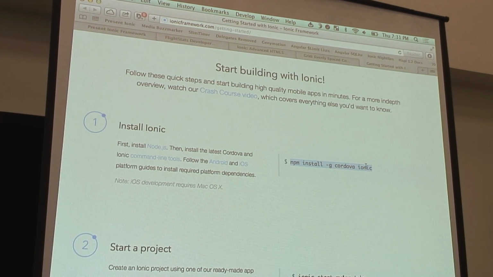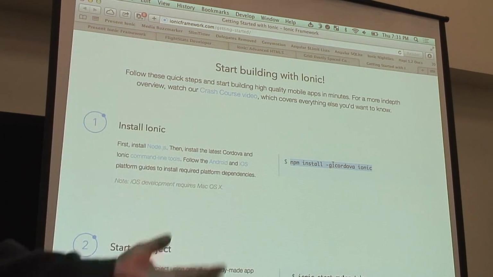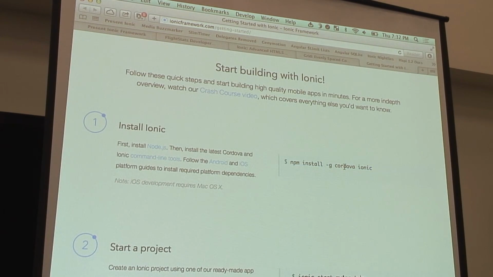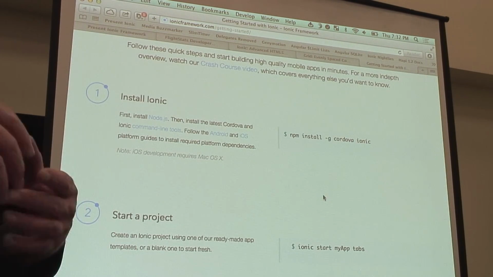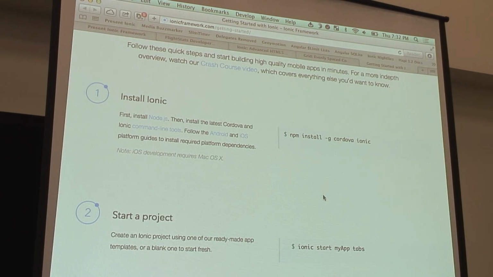Once the Ionic command line utility is installed, you can run Ionic commands to create an app, emulate it, and build it for Cordova. So you don't have to know all the Cordova commands. You could have never looked at Xcode in your life and get an Ionic app running on an iOS simulator. To install Ionic, you just do a standard node npm install. -g is global, meaning install it throughout your entire system. Install Cordova and install Ionic. Once you've done that, you now have the Ionic command line utility on your machine.